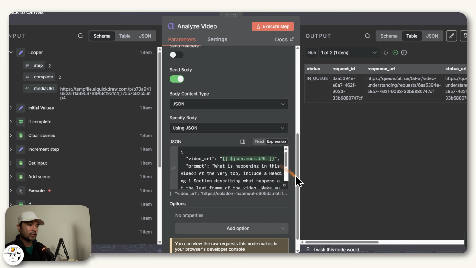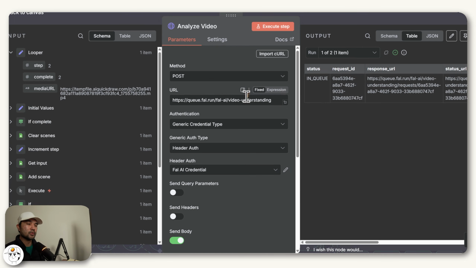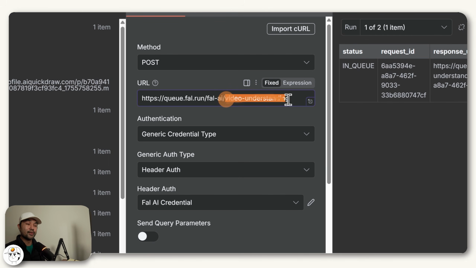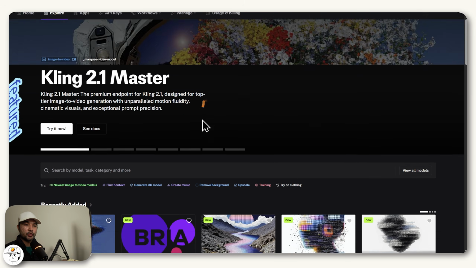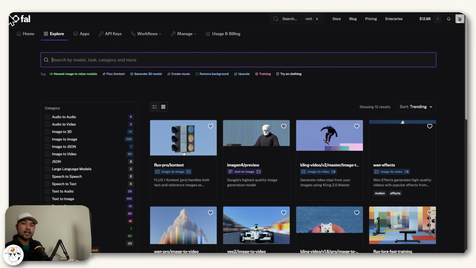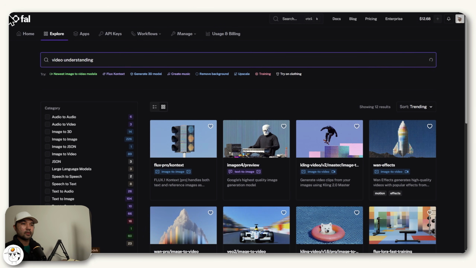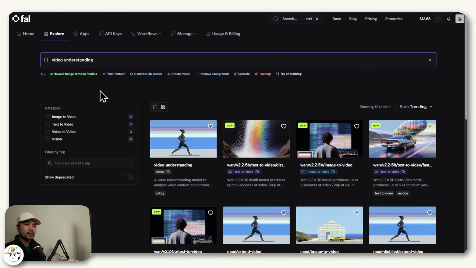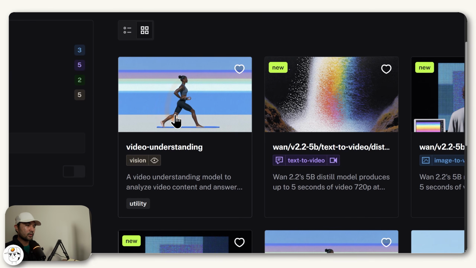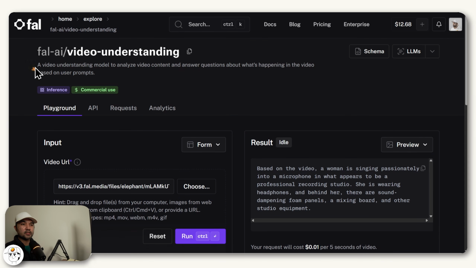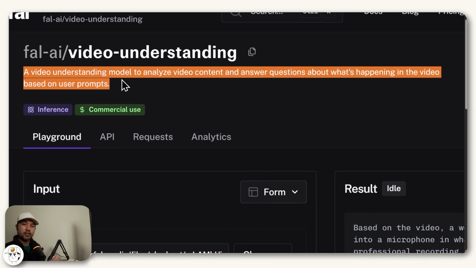But basically we have that request, and where we are sending that to is this model called Video Understanding that is hosted by Fal.ai. And Fal.ai we featured a lot in this channel. They are basically an AI model aggregator, kind of like an app store. And if you just search for video understanding here, you'll be able to find that model that we were using. And what this model really does is it just returns to you a description of what happens in a given video, which is useful for our case.